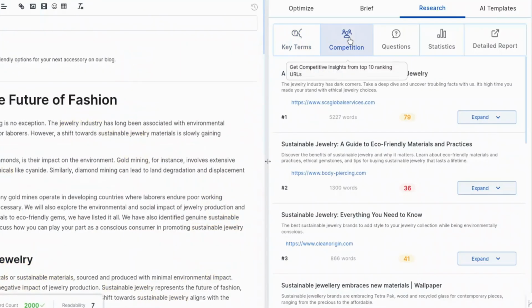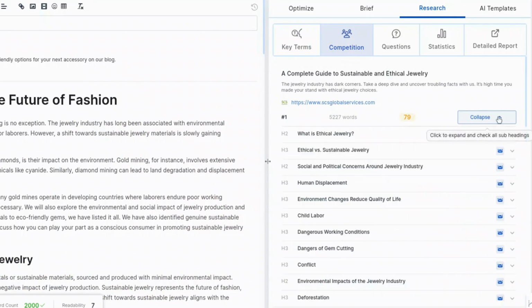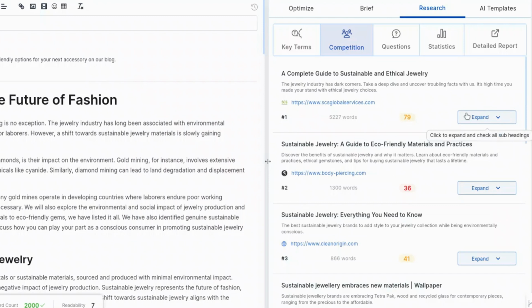Here I could take a look at the competition and see what sites are ranking for my keyword and what their outlines look like for their articles. So this information was presented earlier before I wrote the article, but I also have it here as I'm editing my article or optimizing it.